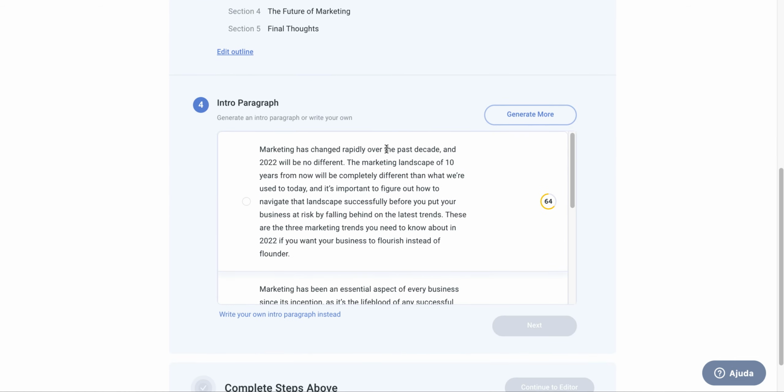Marketing has changed rapidly over the past decade, and 22 will be no different. The marketing landscape of 10 years from now will be completely different than we are used to today, and it's important to figure out how to navigate that landscape successfully before you put your business at risk by falling behind on the trends.